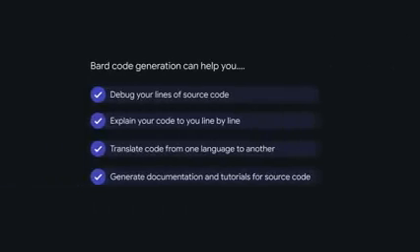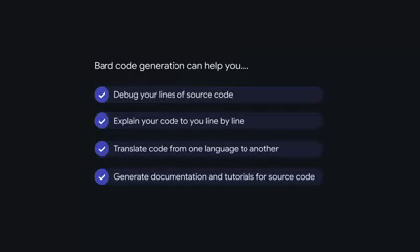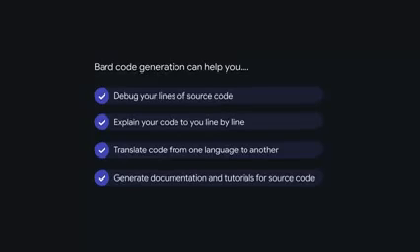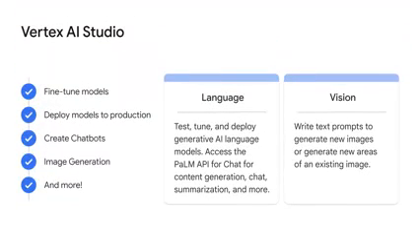So, to summarize, Bard code generation can help you debug your lines of source code, explain your code to you line by line, craft SQL queries for your database, translate code from one language to another, generate documentation and tutorials for source code. I'm going to tell you about 3 other ways Google Cloud can help you get more out of generative AI. The first is Vertex AI Studio.